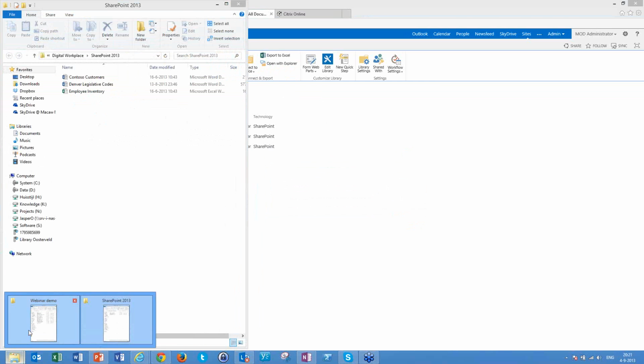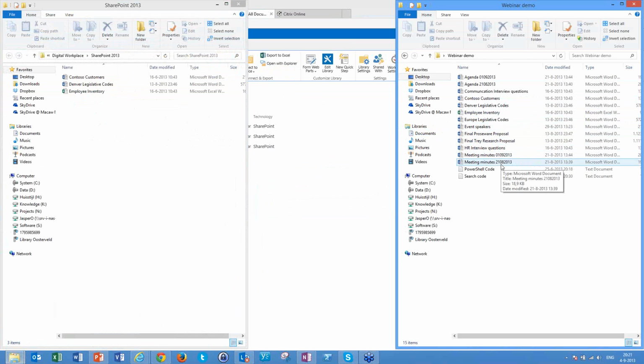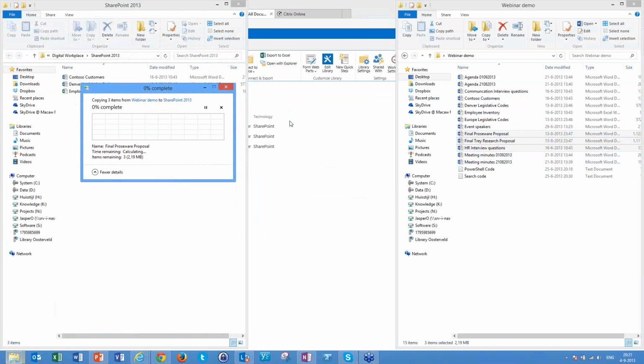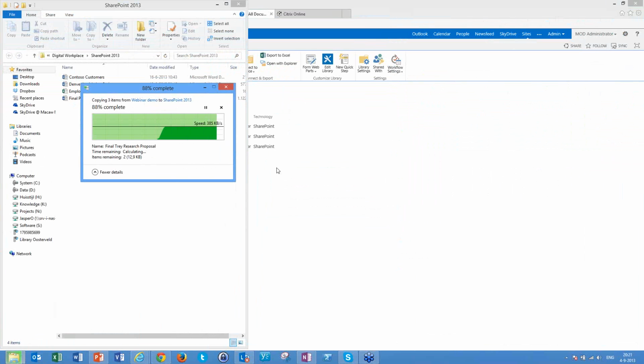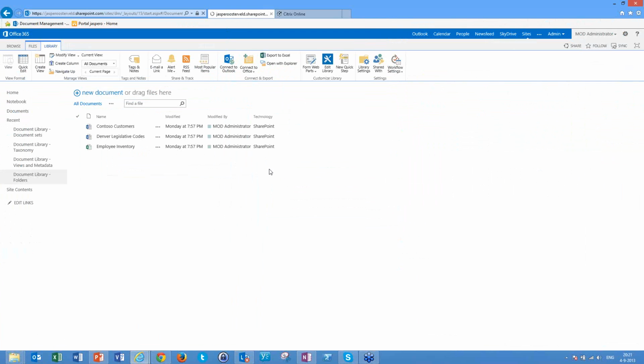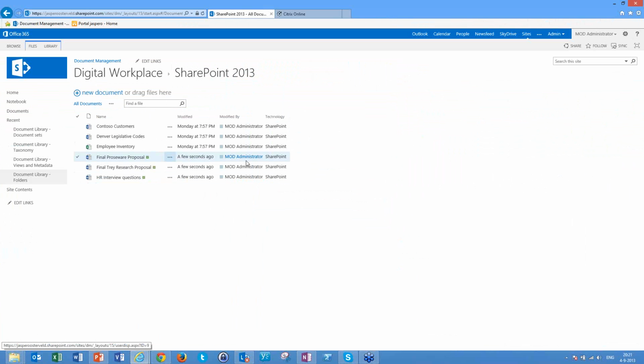So let me open up the other one, and let me just move a couple of documents here. Right, so you see this is really easy to use, and even the uploading goes fast. Close this one. Almost done. Yep. Do a refresh. And here you see all these files automatically got the metadata SharePoint. So that's a cool feature. If you do decide to use folders, you should look into using this feature.